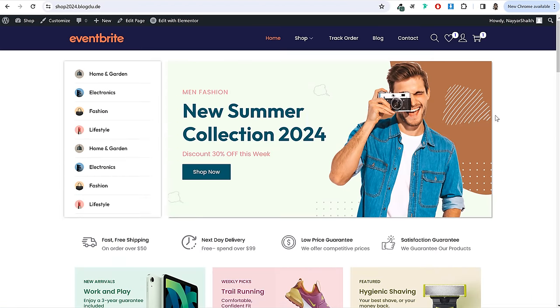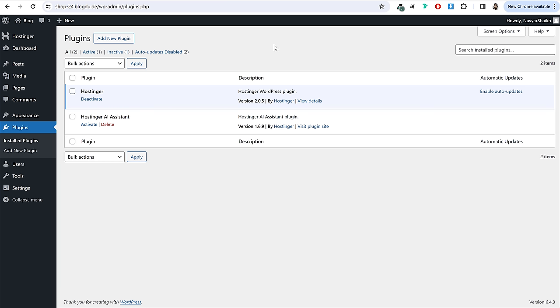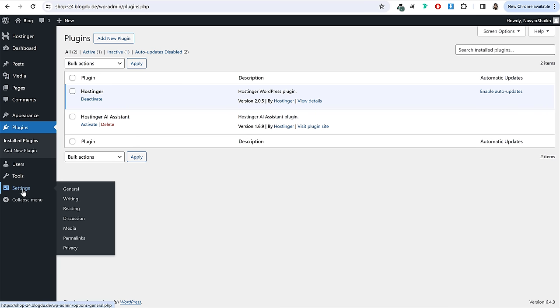So to add these features, we'll need different plugins, and those plugins will add all the e-commerce related, variation swatches related, payments related features on our website. So later on in the video, when we add plugins, you'll understand it even better. Then you will see the settings option.